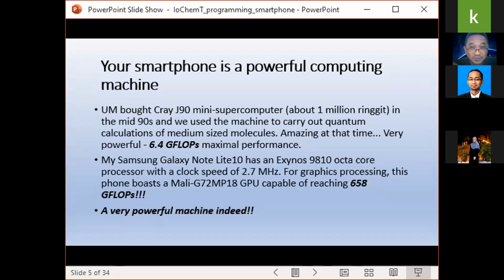Just like in Excel, you're rotating the molecule, and each time you rotate, you have to multiply each point with the matrix, and then you get the different coordinates, and you have to plot the coordinates, right? So you need a lot of these floating point operations for graphical processors. There is a processor called the Mali G72 MP18 GPU. That is what is in my phone. This Mali is capable of reaching 658 gigaflops. Compare the 1 million ringgit Cray J90 with 6.4 gigaflops. It is able to reach 658 gigaflops, and it costs about 1,000 ringgit plus.